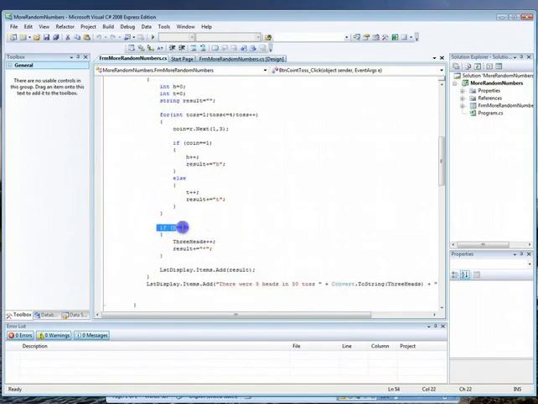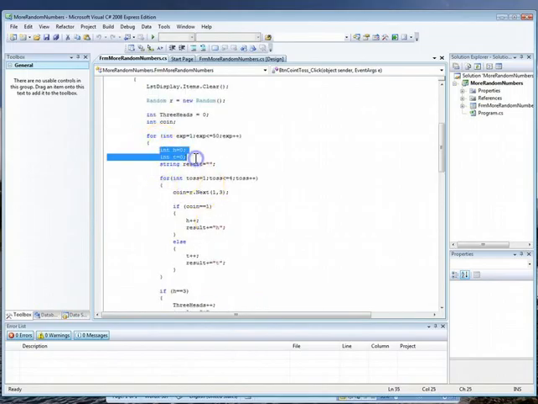Again, like the last one, this is the special situation. If I get that, I'm going to count it. Now notice this counter, I don't put it back to 0. I only put the regular counters back to 0.